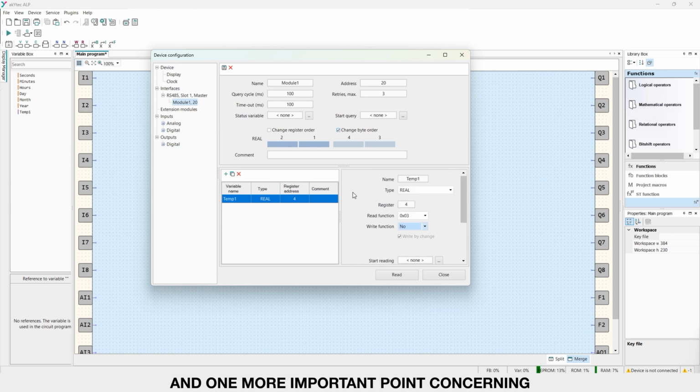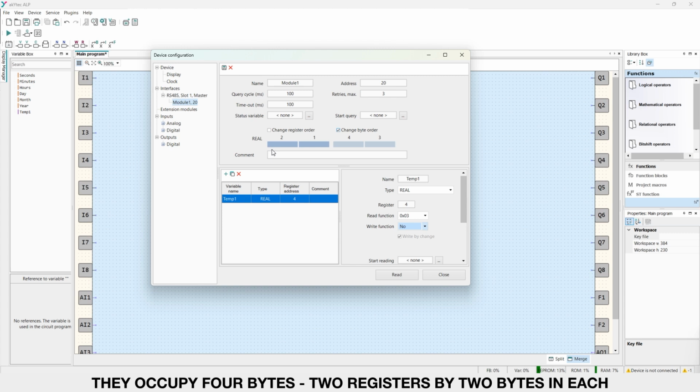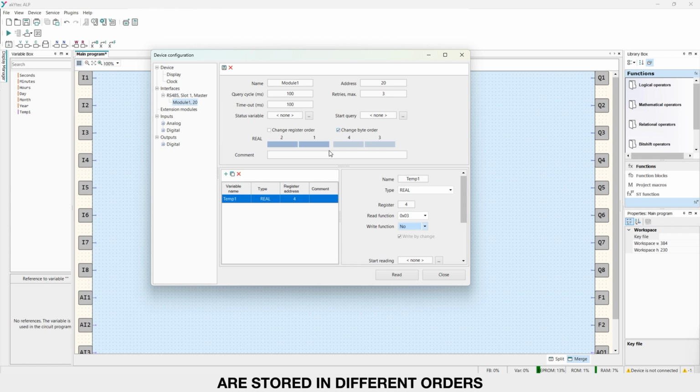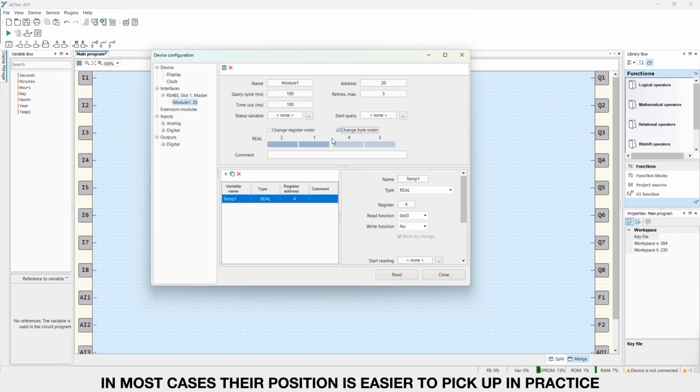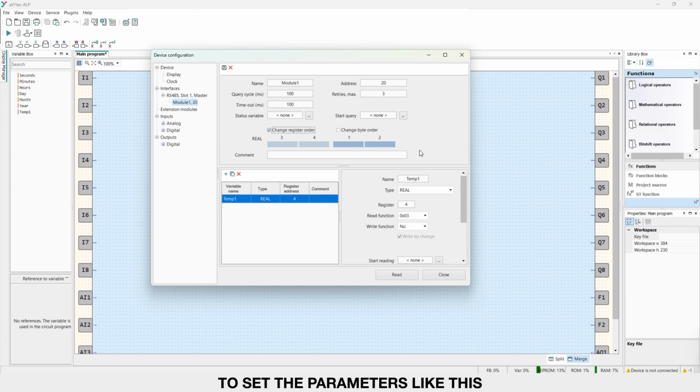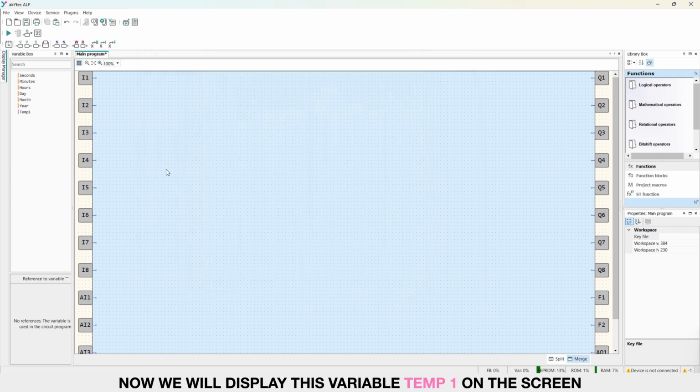And one more important point concerning real data type, for example, real numbers. They occupy 4 bytes, 2 registers by 2 bytes in each. And in different devices, these 4 bytes are stored in different orders. This thing is not standardized. Therefore, to shuffle the data read from the network from the order in which they were stored in the slave into the order needed by PR, two checkboxes are used: change register order and change byte order. In most cases, their position is easier to pick up in practice than to remember. There are only four variants, but for our module, I know for sure that you need to set the parameters like this.